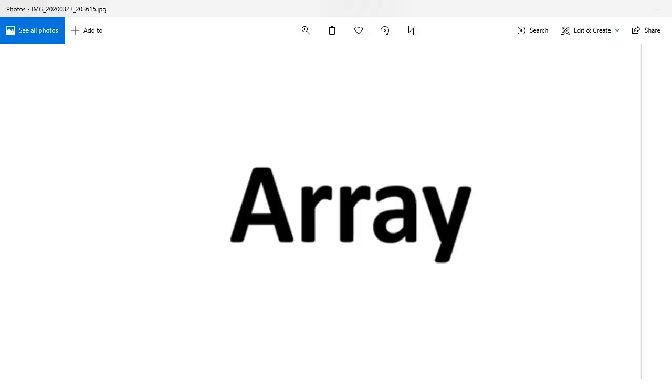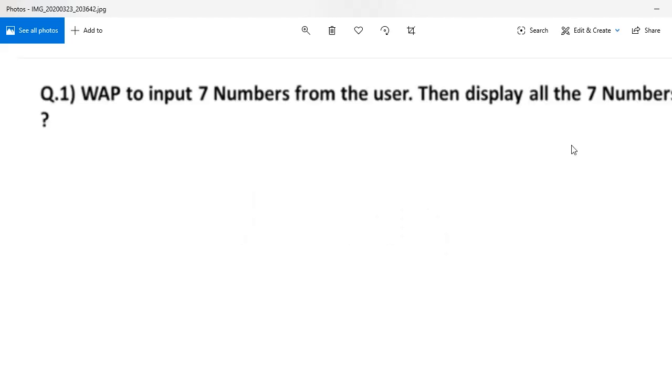Hello students, so we'll look into arrays today. Now before going to arrays, let us see why we need arrays. For that, let us say we have to write a program in which we have to read 7 numbers from the user and display those 7 numbers back to the user. So we will read 7 numbers and print 7 numbers.